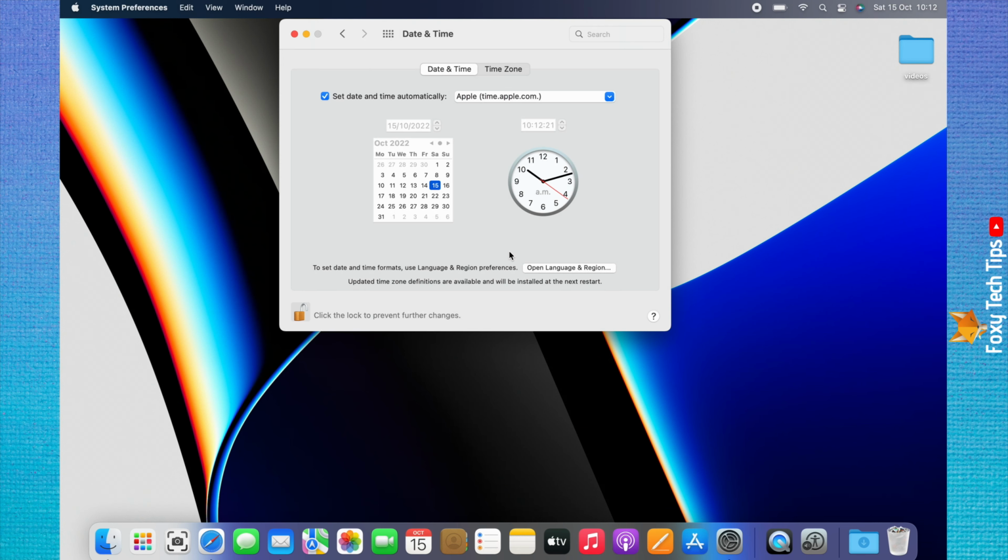At the top of the page where it says Set Date and Time Automatically, you want to uncheck the checkbox to turn that setting off.